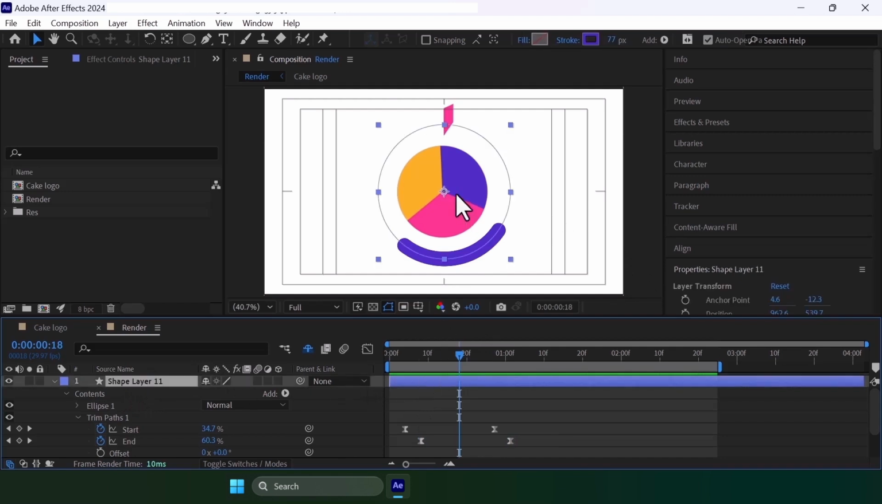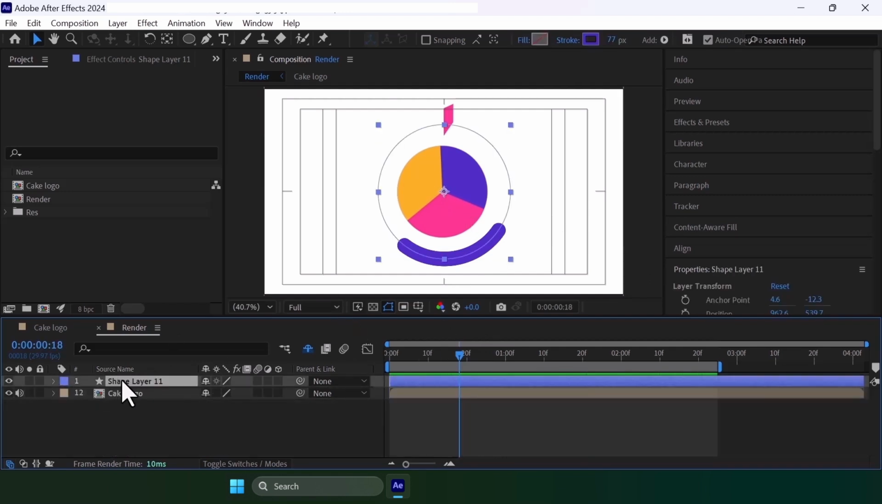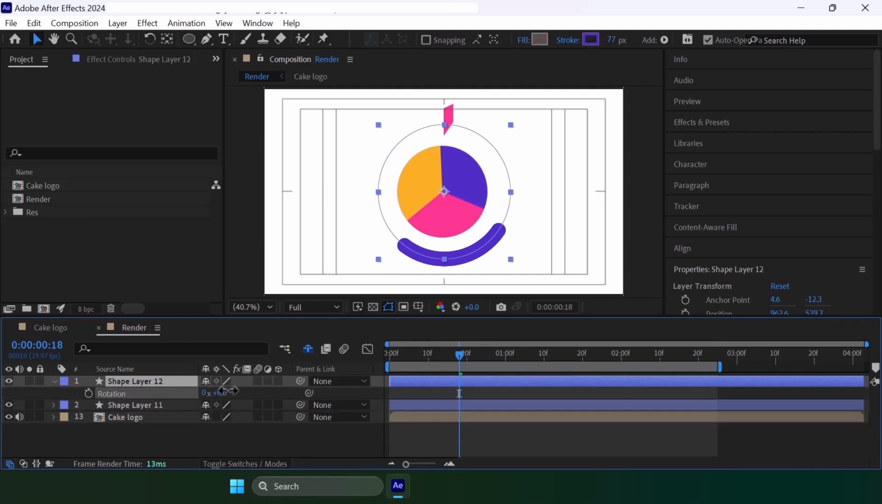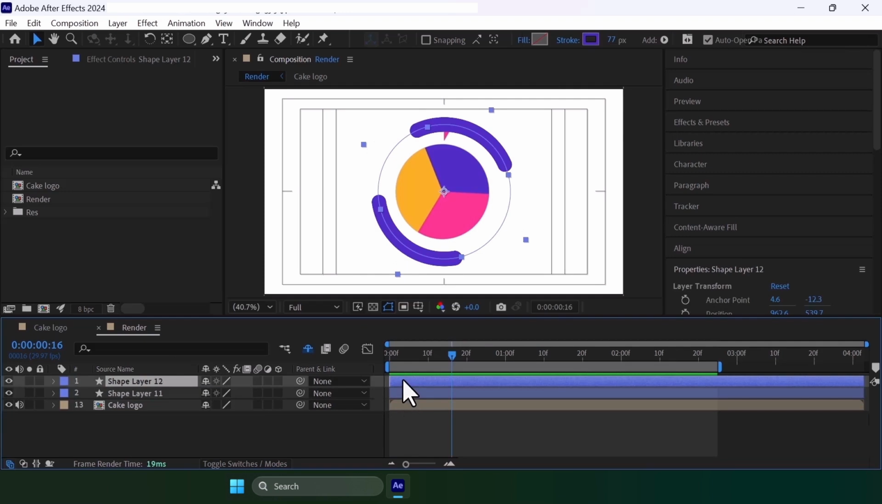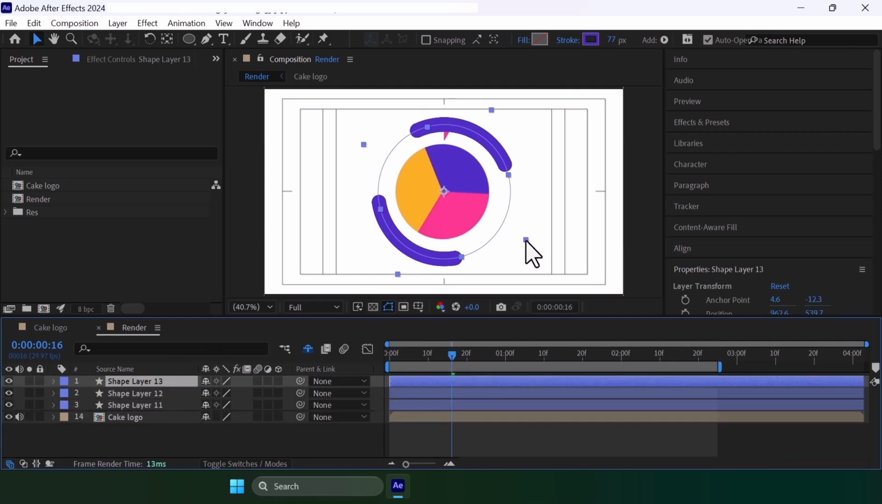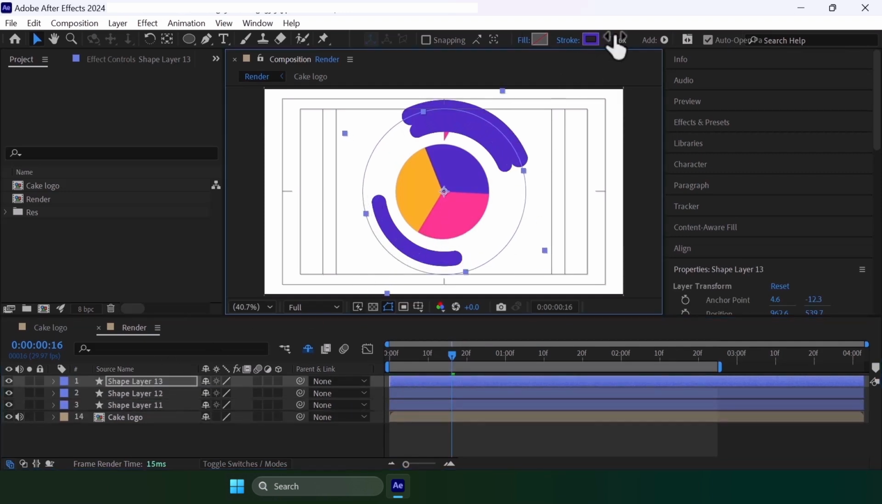Make sure the anchor point of the layer is in the middle. Then duplicate the layer. Now change the rotation, just like that. Now we have two layers that do the same rotation. I create another duplicate and increase its scale like this. It will make a cool effect. Then decrease the stroke size for this one.